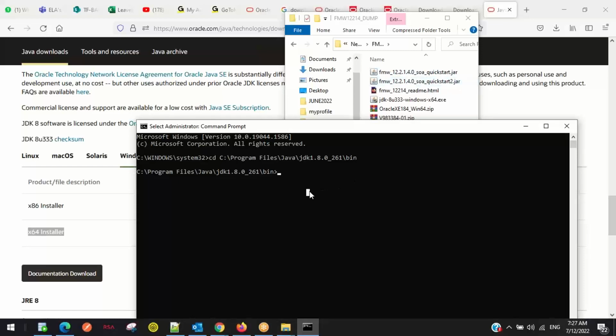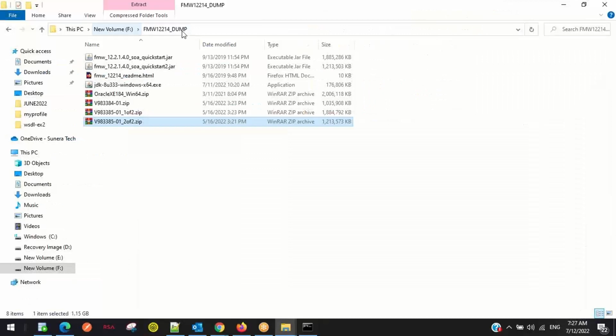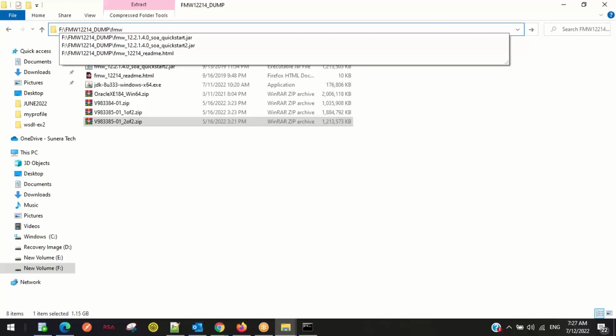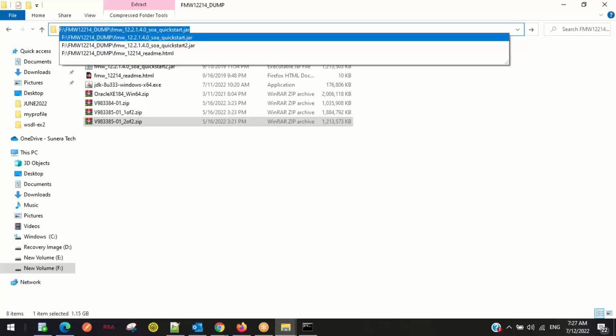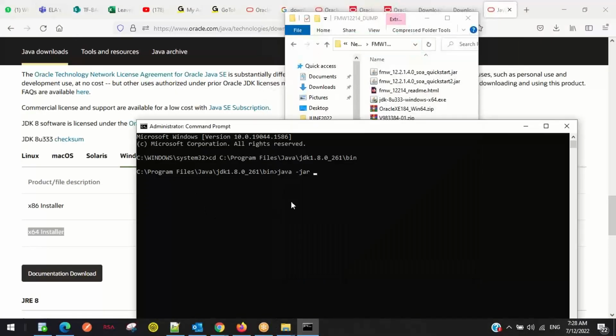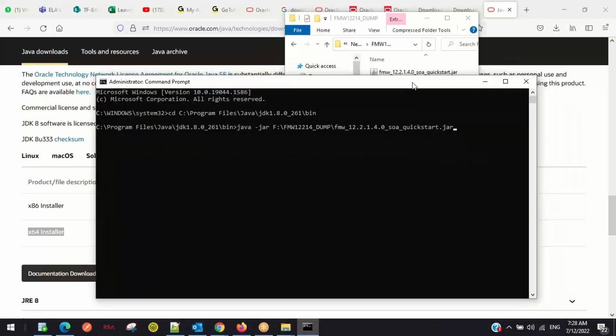Now we need to run a command in this location, right? So you need to copy the full path of the first jar and go back to the command prompt. See what I am doing: java -jar, then paste the path of the SOA quick start jar. Guys, it is very important and mandatory. You need to open the command prompt in admin mode, then change the directory to the JDK bin folder, and then run this command.